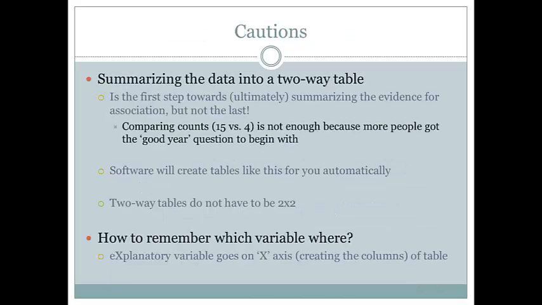A few words of caution. When you summarize the data into a two-way table, this is the first step towards ultimately summarizing the evidence for association. But it's not the last step. Importantly, just comparing the counts here, 15 individuals who were asked the good year question indicated a positive response. 4 people who were asked the bad year question indicated a positive response. That's not enough to talk about association. We'll talk about that in other learning goal videos.